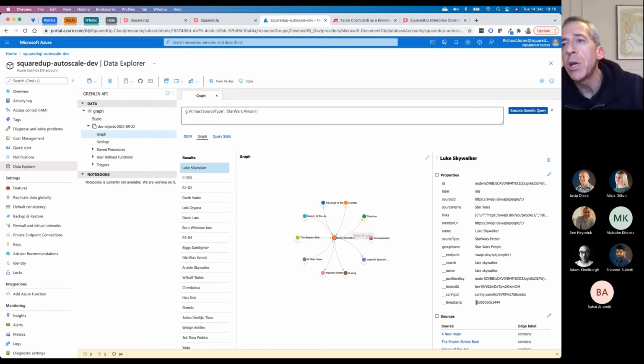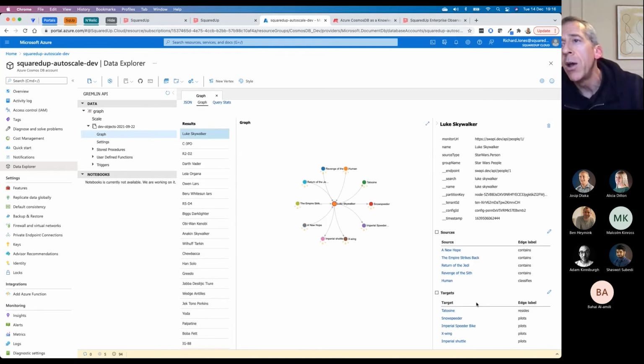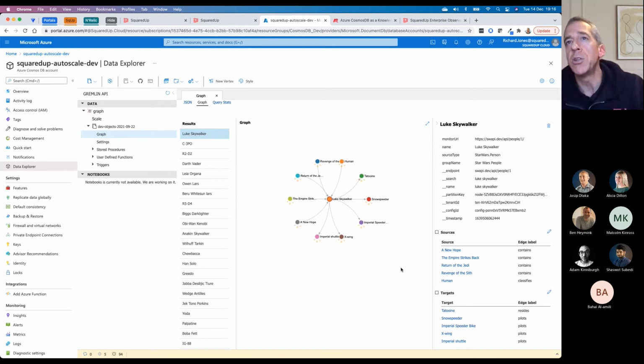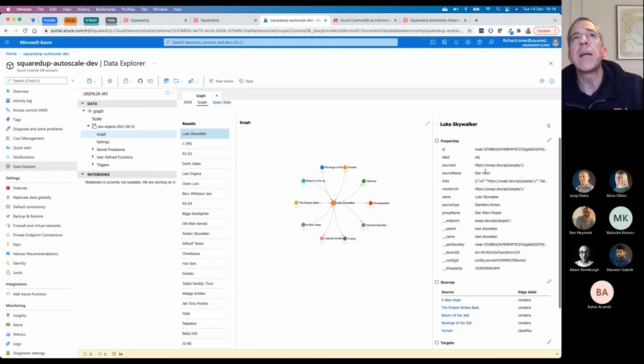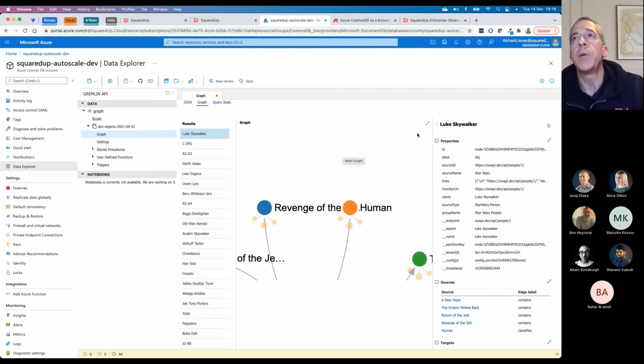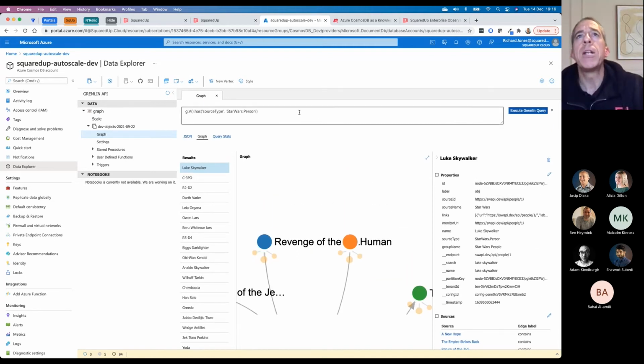To see the edge labels, you've got to scroll down over here and see, okay, I can see that he pilots a snow speeder. He resides on Tatooine, however you say that, and is contained in those films. But the visualization, as you can see, isn't as good. But that's the Star Wars people. I mentioned I wanted to query for the vehicles and starships that are piloted by the people.